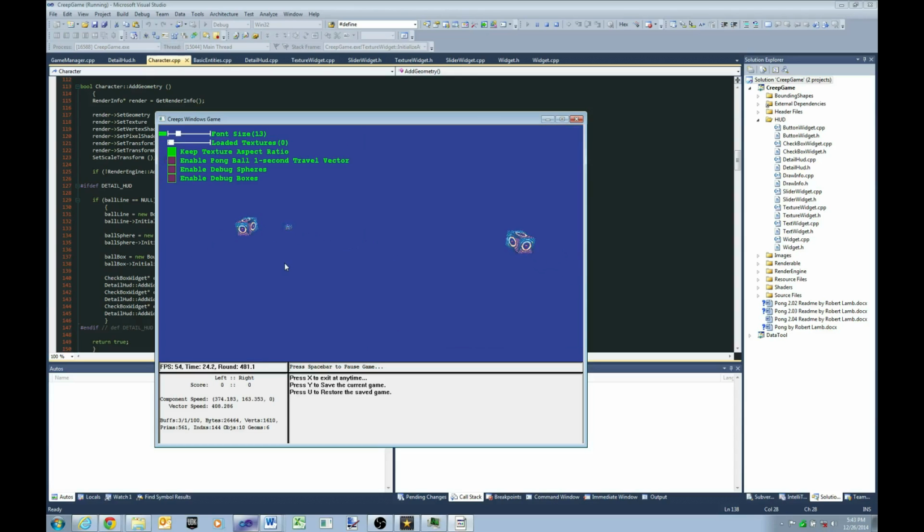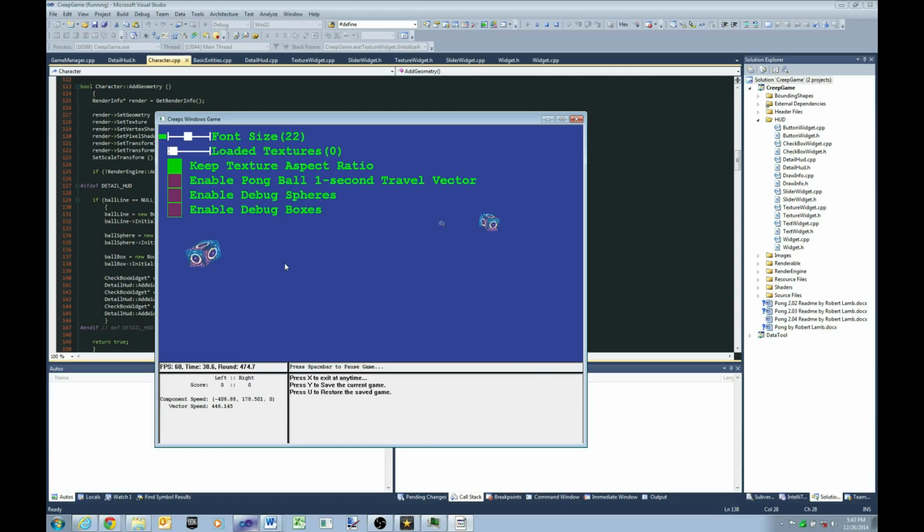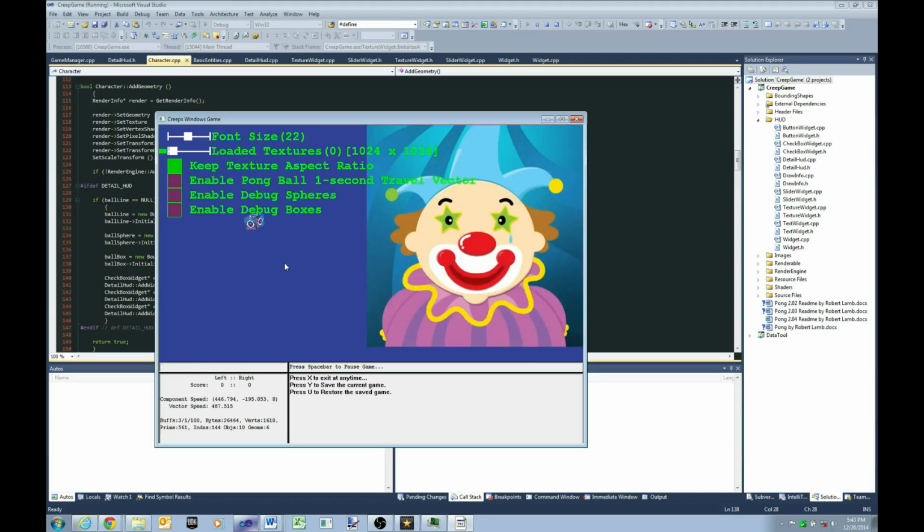Okay, so the top widget is this font size widget. By pressing on the right arrow, we can increase the font size in our debug menu. That's pretty cool, right? So let's now go down to the required slider widget here, which will show the textures we've loaded into the game.